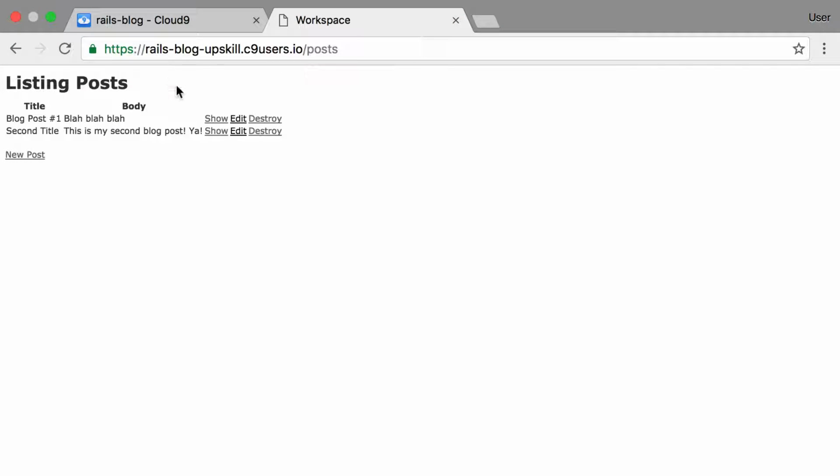So right now our website is looking pretty bland. I'm going to show you how to make it look good really quick. But another thing is our homepage is still the default Rails placeholder homepage. We can change that to be this page right here.